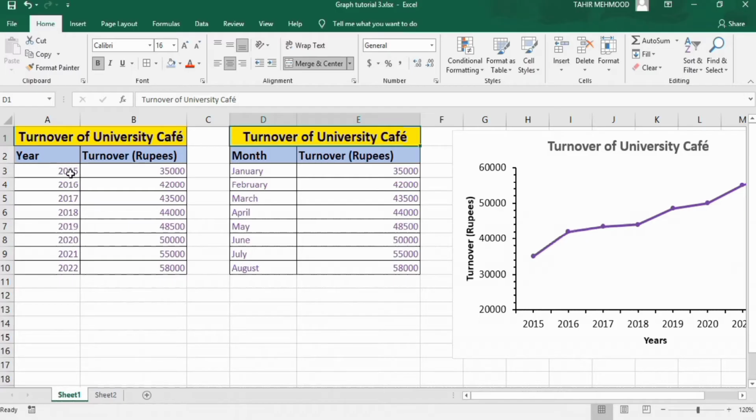For example, 2015 is a whole number, while in the second data you can see x-axis values are in the form of text. For example, this one is January, which is text, February, March. So a separate method is used to form this line graph from both types of data. So we will learn both these techniques one by one. So let's start this tutorial.